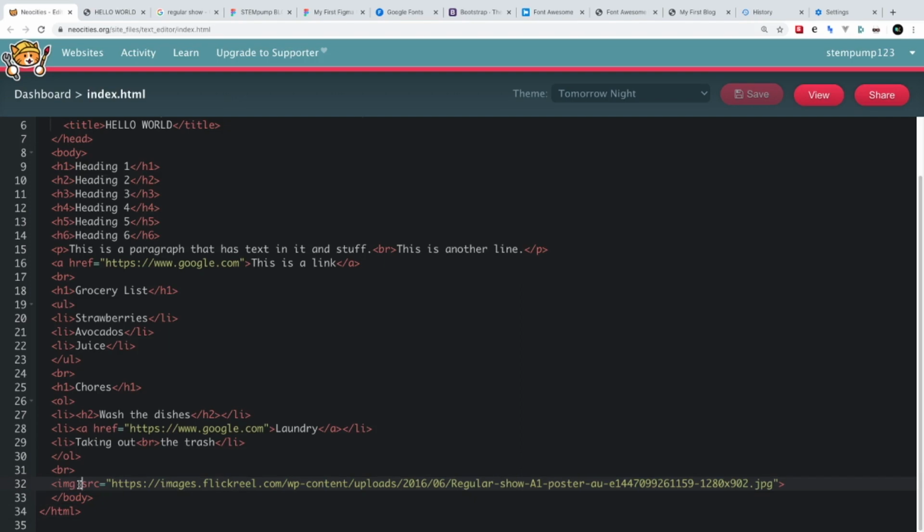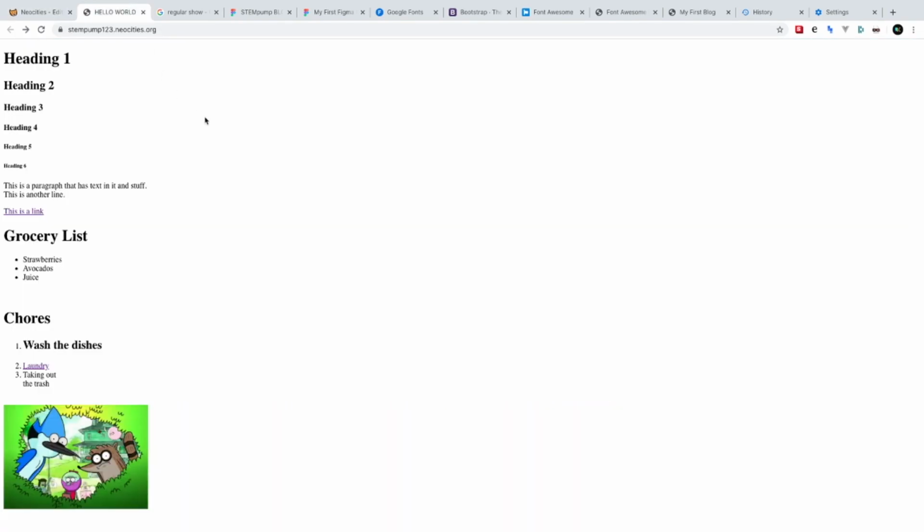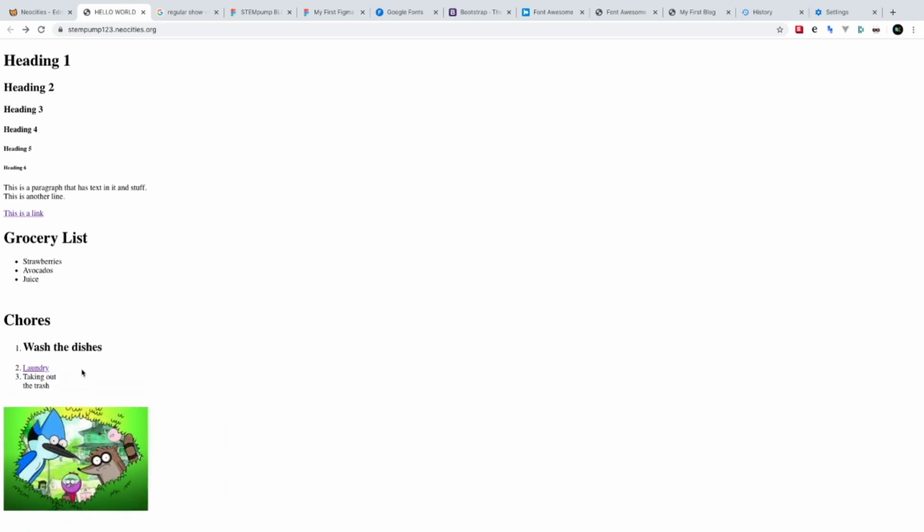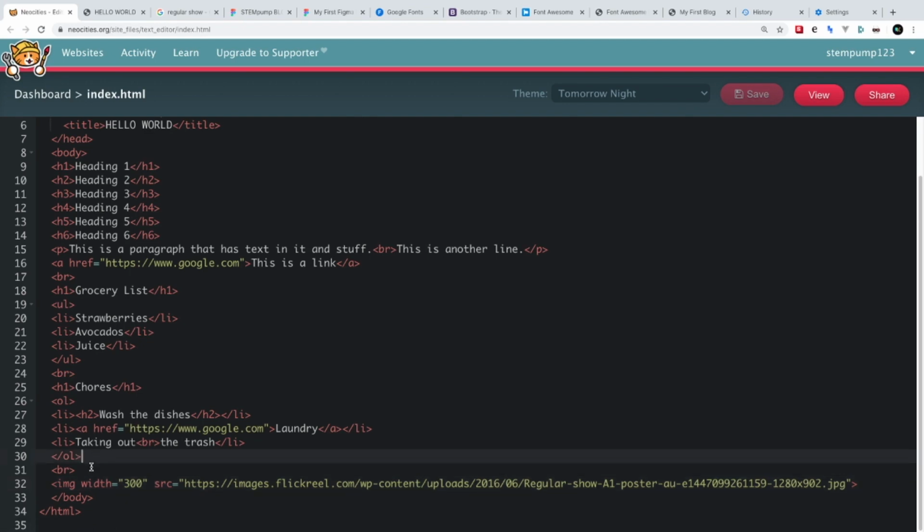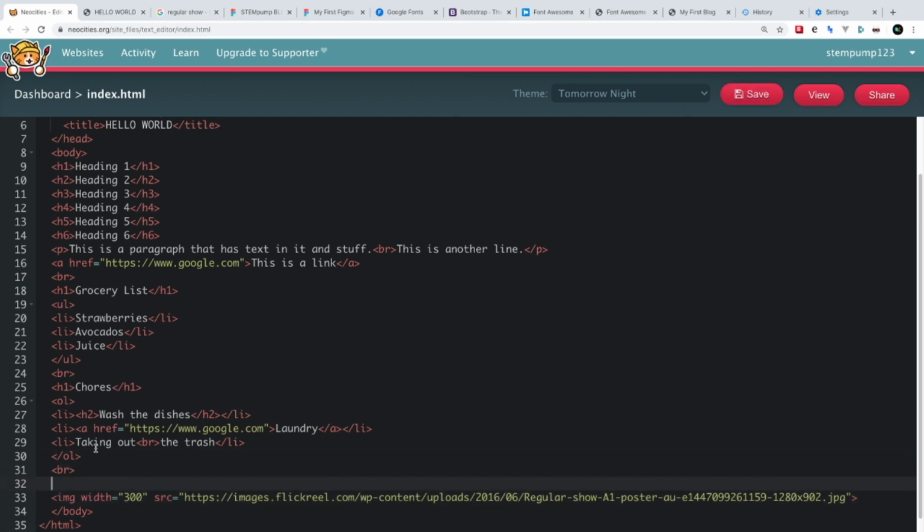So what I can do is write width equals 300, and it makes it smaller. And there's my image right there. So what can I do with this image though? Say I want to make that image a link.